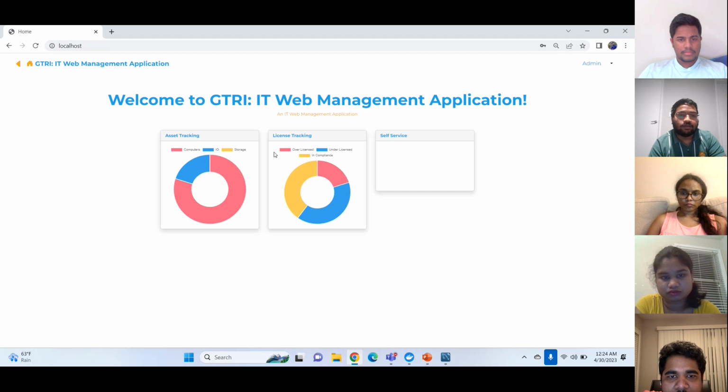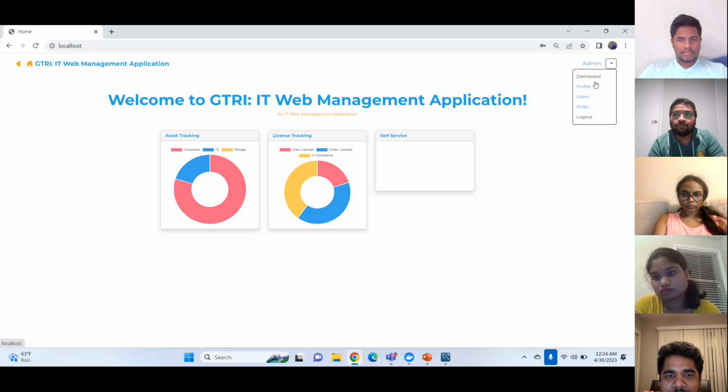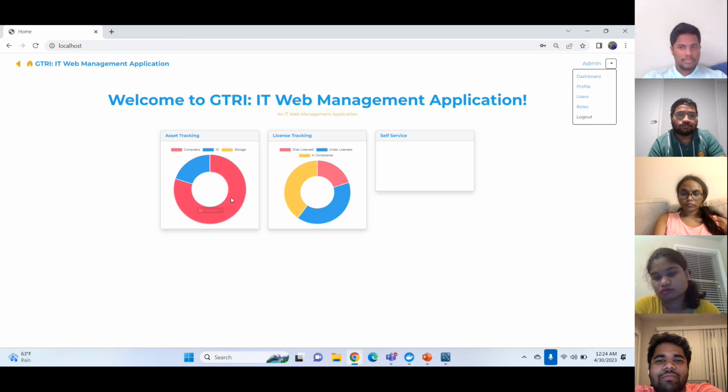Here you can see asset tracking and license tracking modules and self-service, which we can work on in the future. Like we can develop a ticketing tool in the future. And here is an admin drop-down menu, through which you can go to dashboard, profile, and creating users and roles.